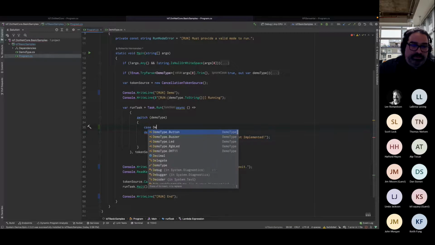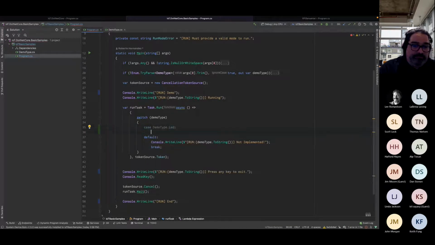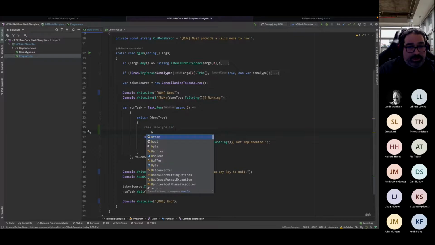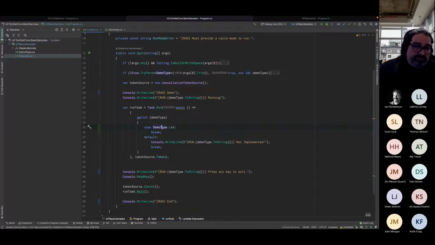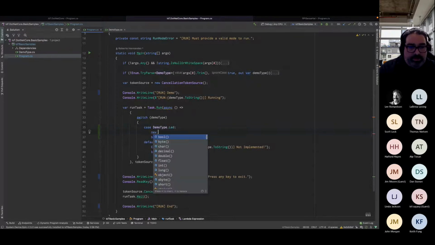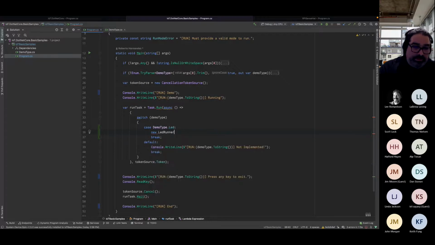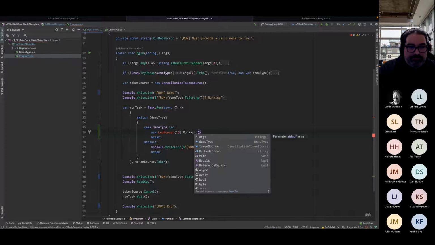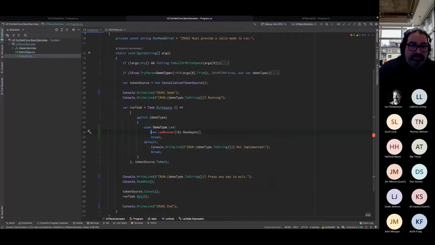Oops. Demo type LED. And let's add the break, because that's the thing that I always forget. Now I'm going to write an LED runner that's going to do exactly the same thing that the other app did. And that LED runner class is going to have a run async method that we should await. And that run async is going to take the cancellation token.